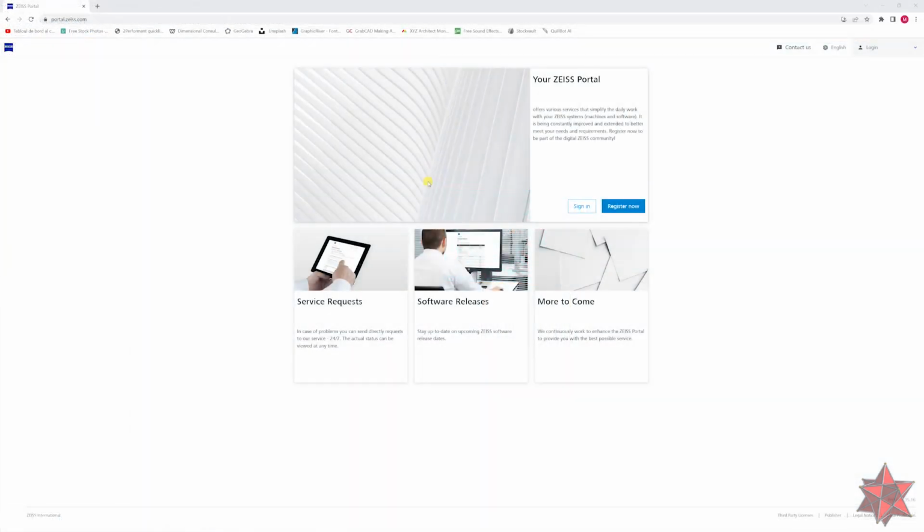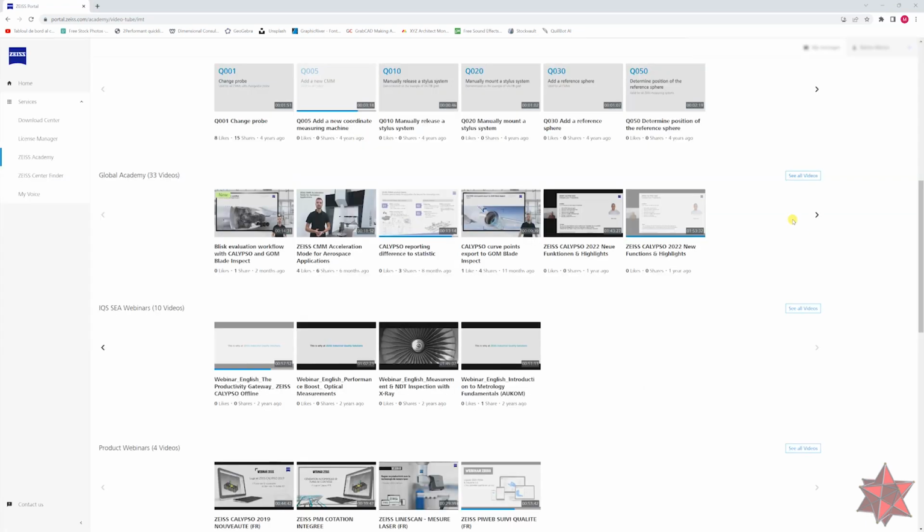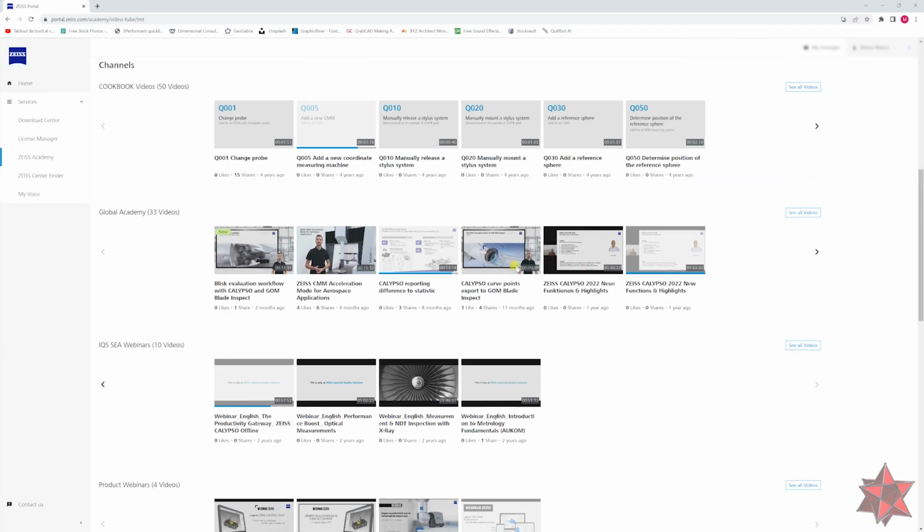For more PMI improvements, you can visit portal.zeiss.metrology.com. And after you create an account, you can search for the Calypso 2022 videos from here, and you can have a lot more free information from Zeiss on their products.